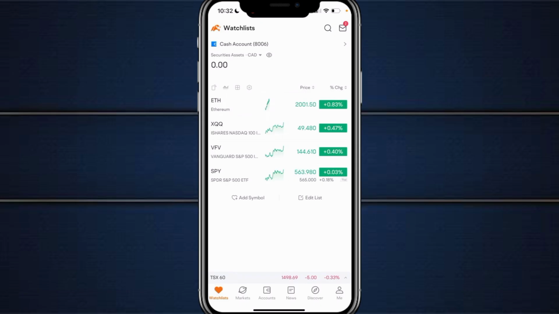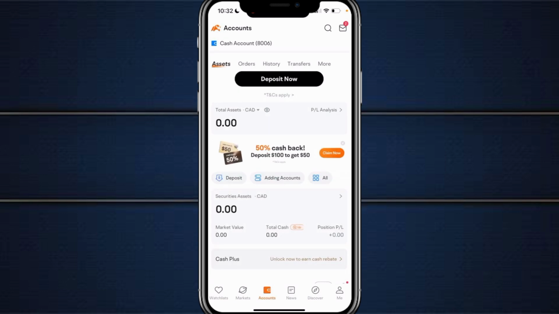Look towards the bottom of your screen where you'll find an option labeled Accounts. Tap on Accounts to access your account settings. This section is where you can manage the various aspects of your account, including funds and transactions.